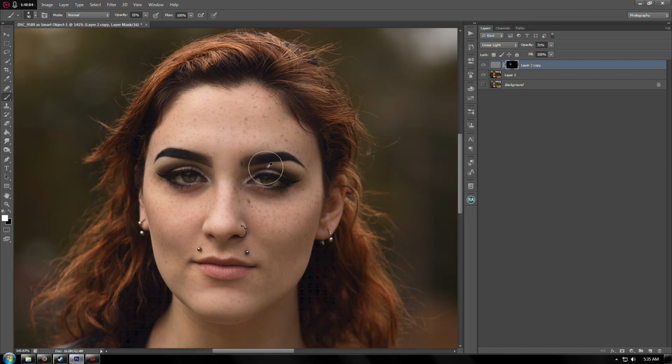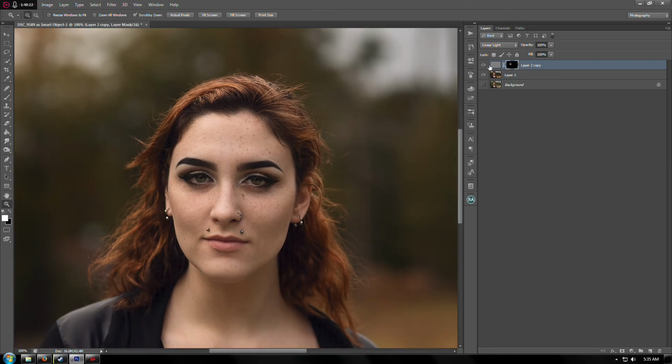See, I did it at 55%. Sorry, it's 35 now. That's at 31%. So there we go. Actual pixels. So that's it at 100% and 100% and varied opacity. You can just barely see it.